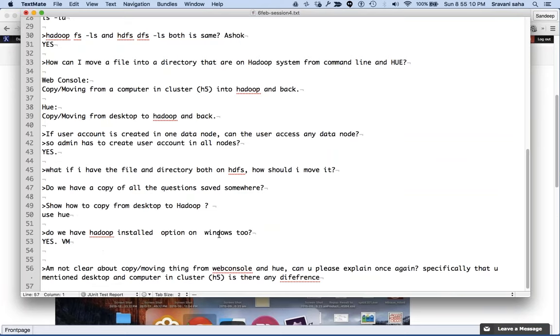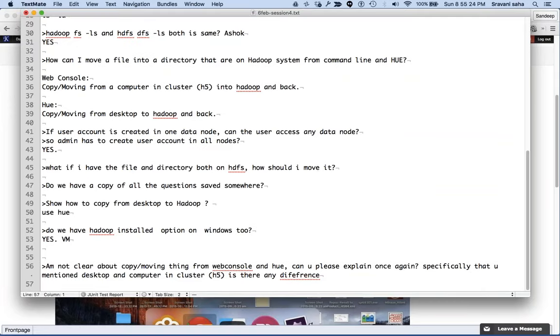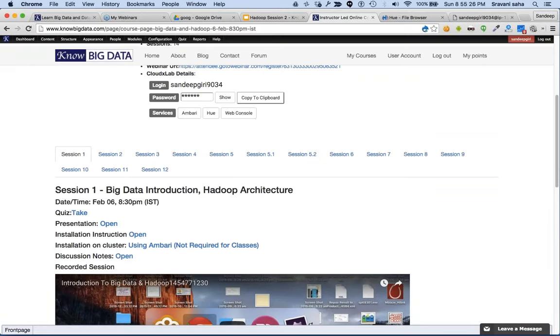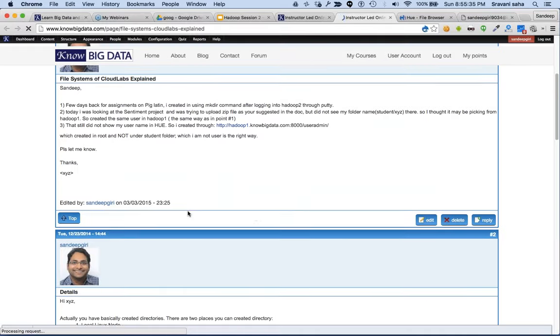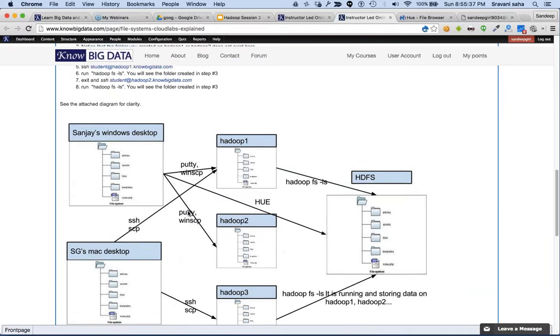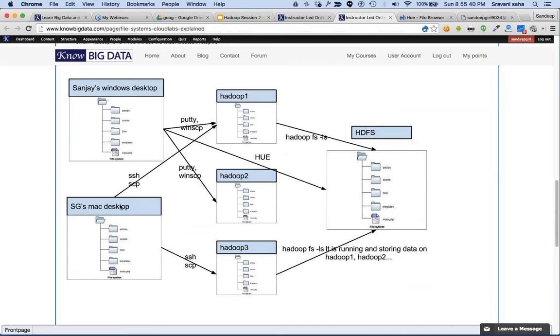All right, a question from Ashwini. I'm not clear about copying and moving files from the web console and Hue. Can you please explain again, specifically what you mentioned about the desktop and computers in the cluster? Okay, so we have 5 computers right now. I would recommend you go through these notes, where I have tried to explain this with a diagram. You can see that this is your desktop, this is Hadoop 1, H1, H2, H3, and there is Hadoop HDFS.